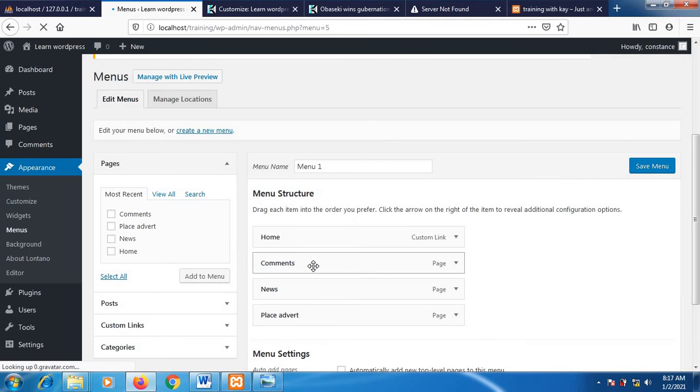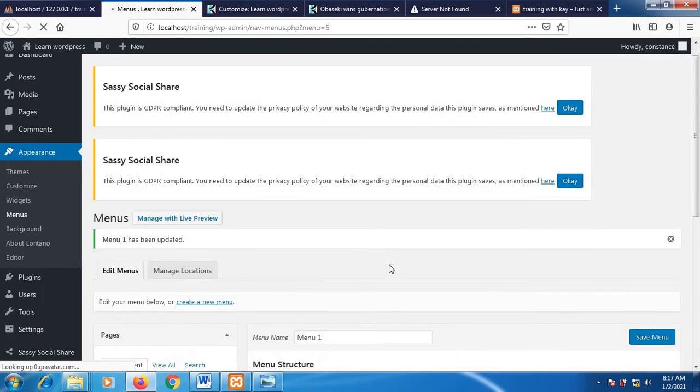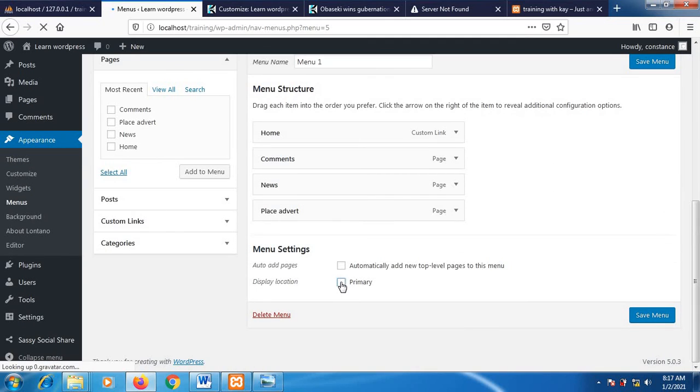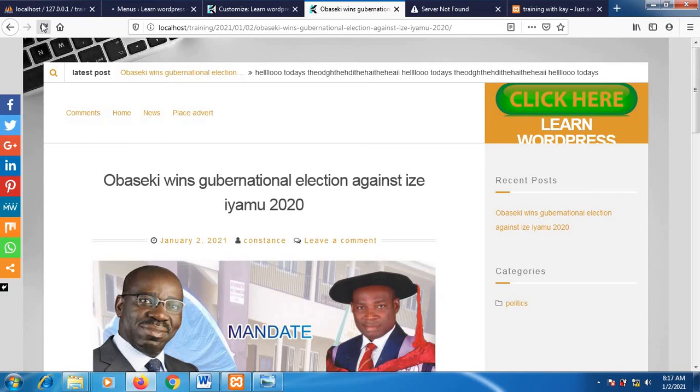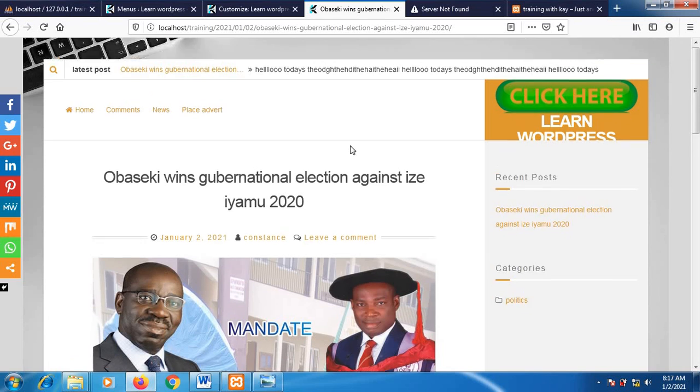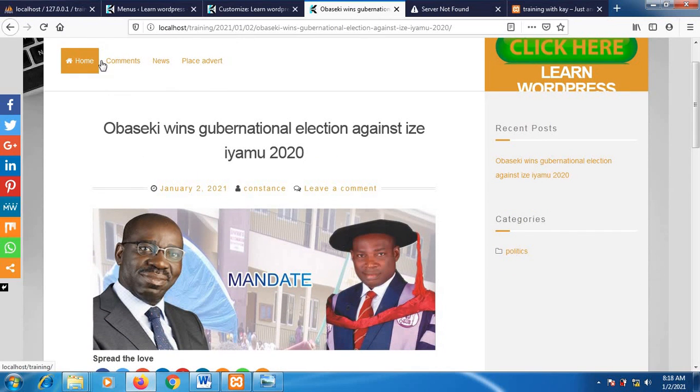Any changes you want to make, you're just going to save. The display location should be the primary menu. So click on primary and save. Come to your site and just refresh. Can you see the home is here, comment, news.